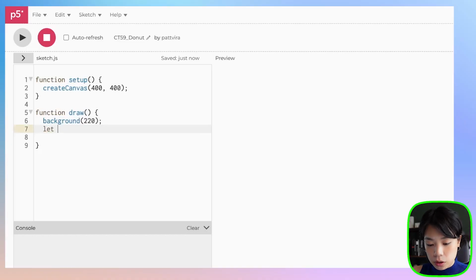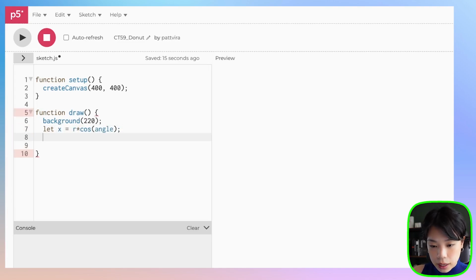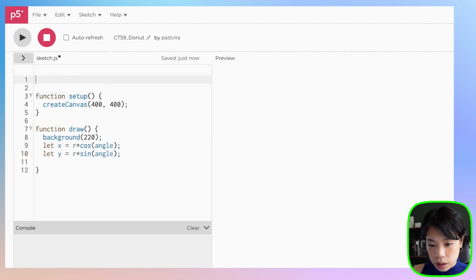Let's define those. So let x equal r times cosine of angle, and let y equal r times sine of angle. And I'm going to declare r as, how about 100? And then let's do angle, start at 0.